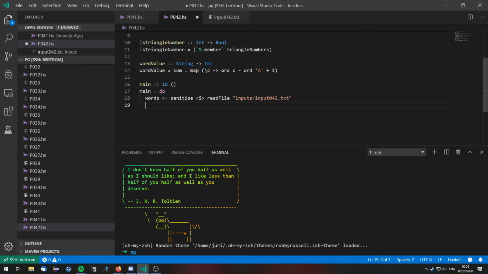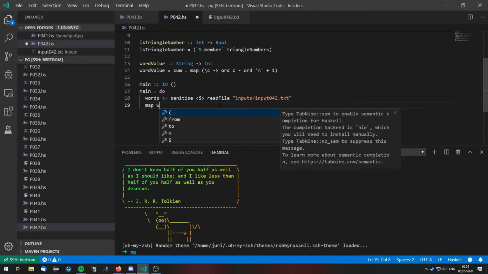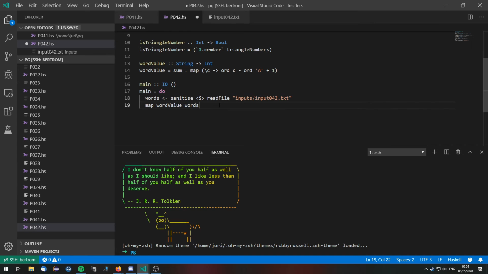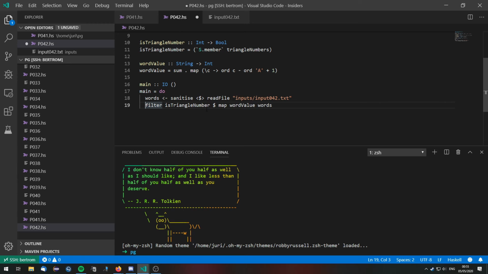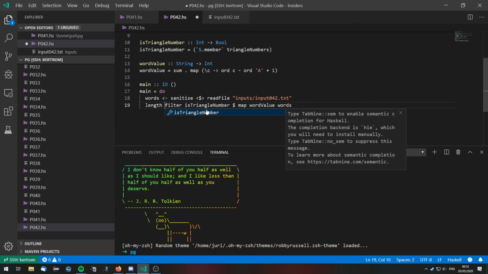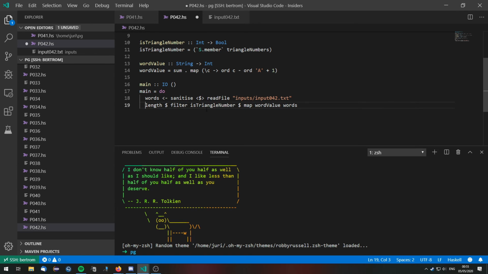Now for each of these words we're going to calculate a word value, so map wordValue onto these words. We're going to filter these word values according to whether they are triangular or not. And then we're just taking the length of this list. And then we print the result.